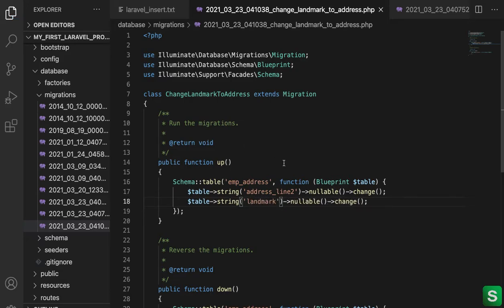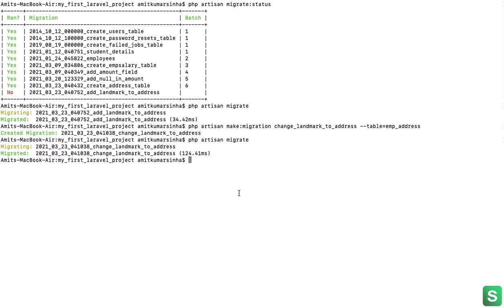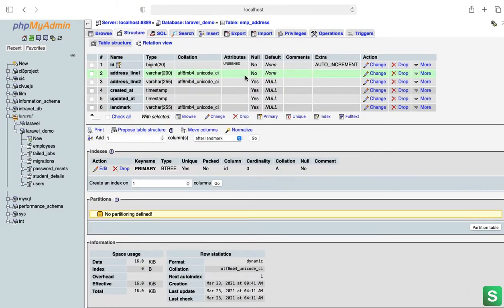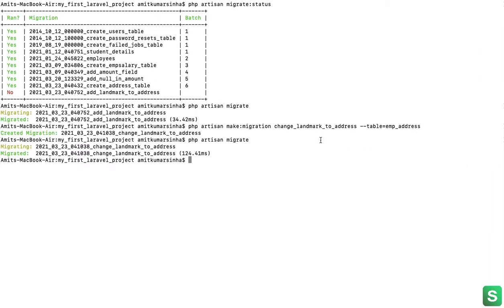Okay, save it, come to terminal and migrate it again. Okay, migrate. So see, the migration is done. Now come to the table structure and check. See, so this address line 2 becomes null yes, and the landmark null yes. So this is the kind of thing that will happen. Okay, after that what will happen?